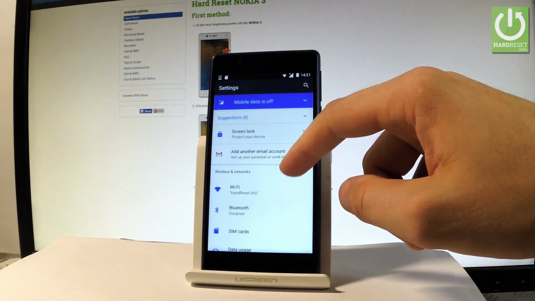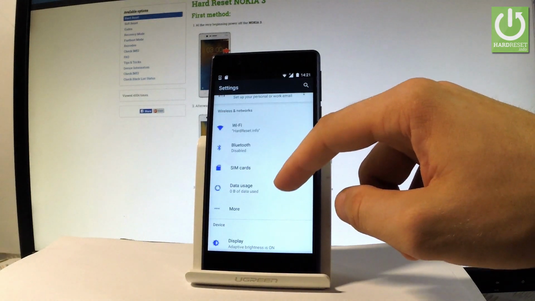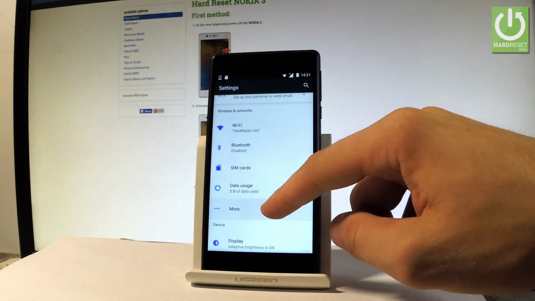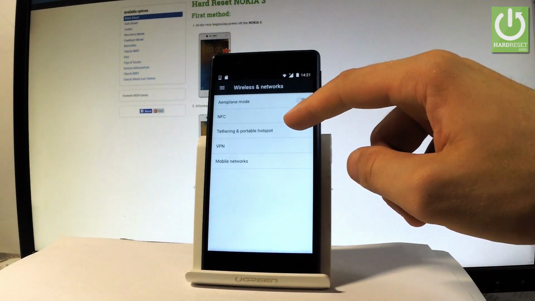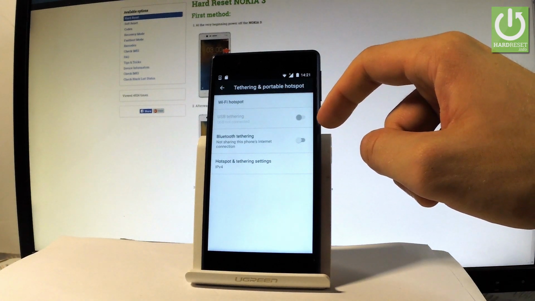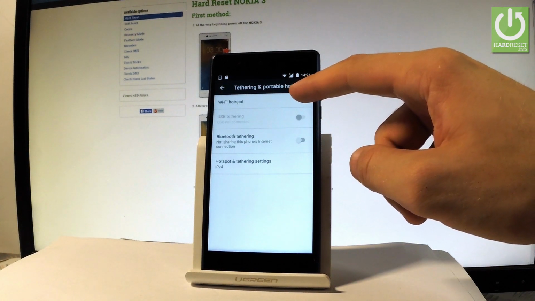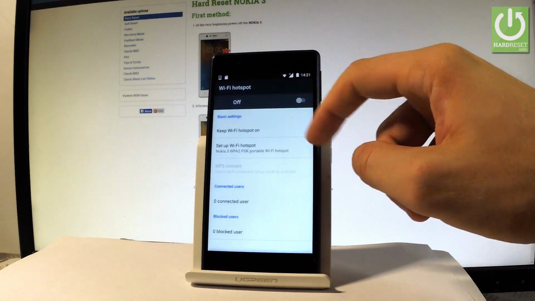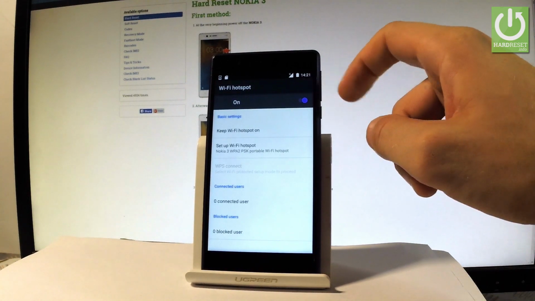Then let's scroll down and let me choose the more under wireless networks. Afterwards, let's choose tethering and portable hotspot. And here you can use a Wi-Fi hotspot by tapping Wi-Fi hotspot right here. Let's turn it on by using that switcher.